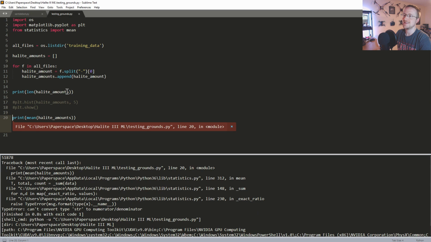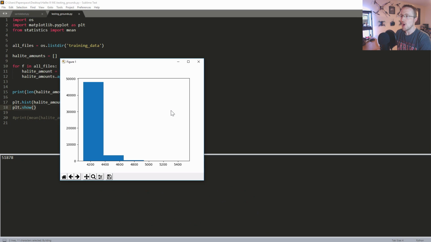Oh, dude. Okay, so I bet I know what I've done wrong up here. This needs to be an integer because right now it's a string. Let's see if that fixed it. Woo! Oh man, what a dumb mistake. Okay, so this sort of helps.